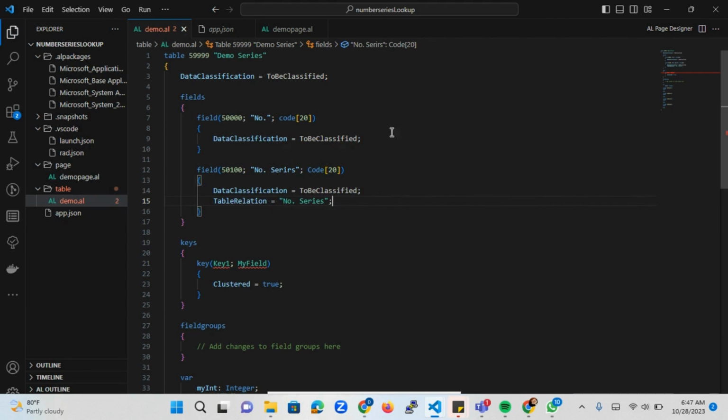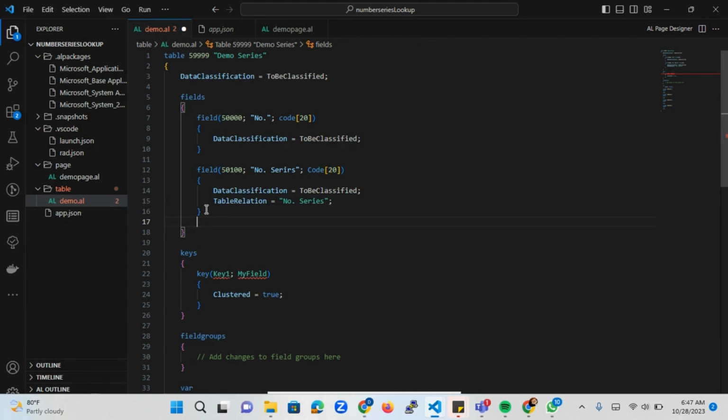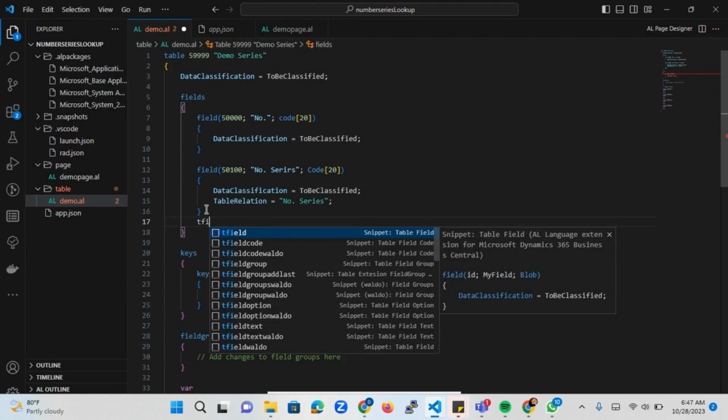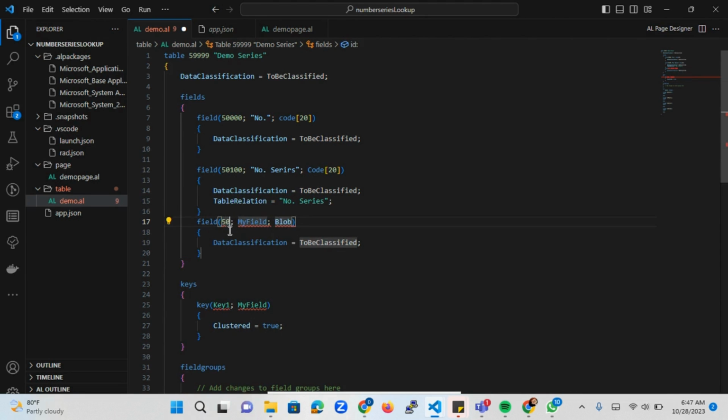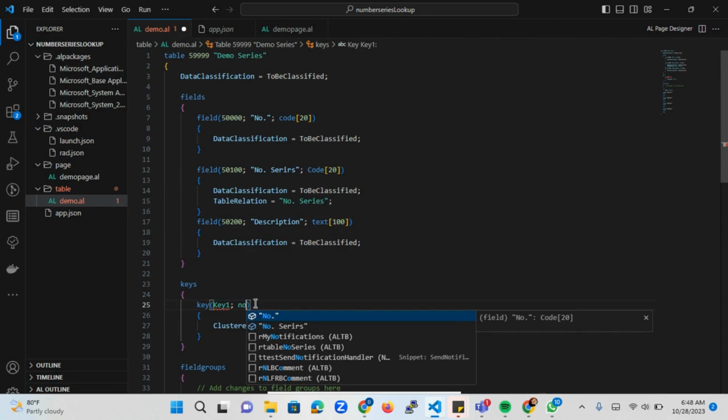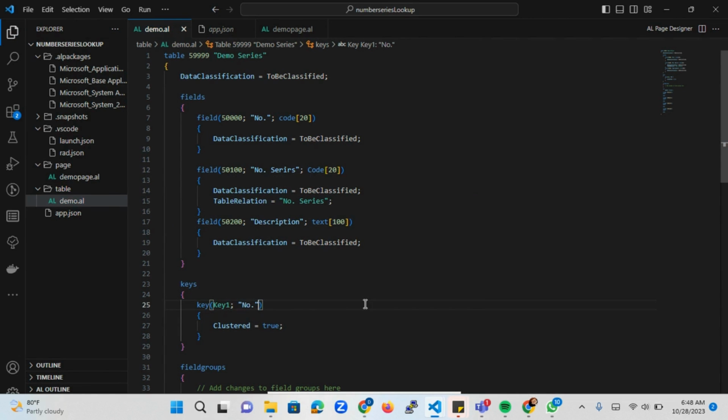Just so that we don't have just a single data in this table, I'm going to also create, let's say, a field called Description, 50200, and Text 100. So I think this is it. I don't want to make the video too long, so I think this should do. So I'm coming to the primary key section. I want to set the initial primary key as the number series.